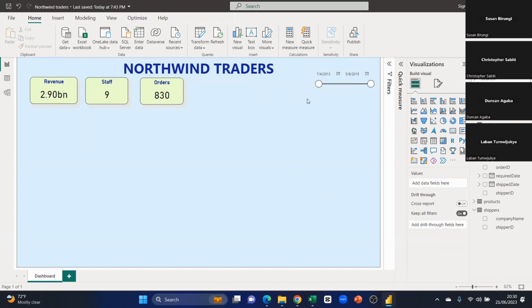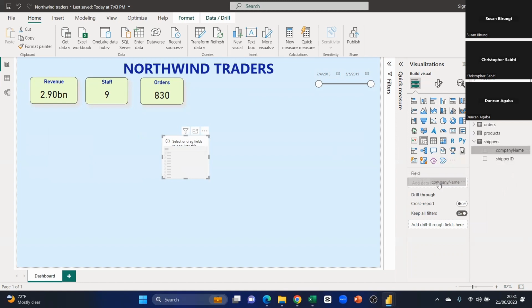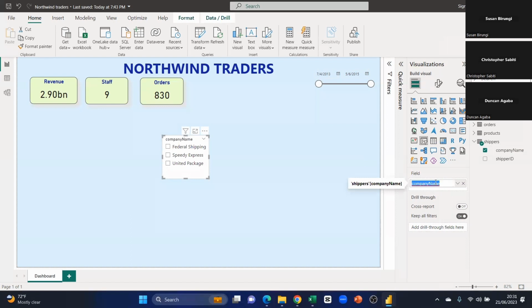You can even have more slicers. Let's say I can pick another slicer for the shippers. So I can go to the shippers and I pick the shipper name, put it here. Then I'll double click here and name this. Actually, let me name it vessel, such that it speaks to what we know.